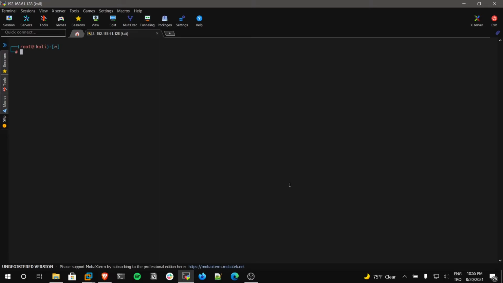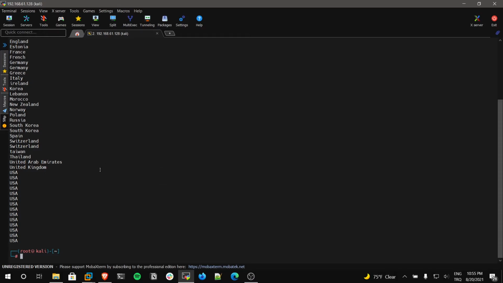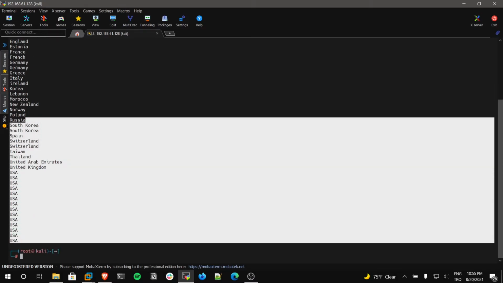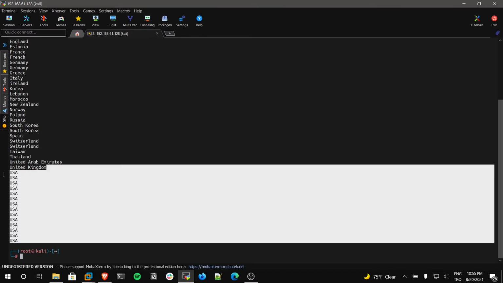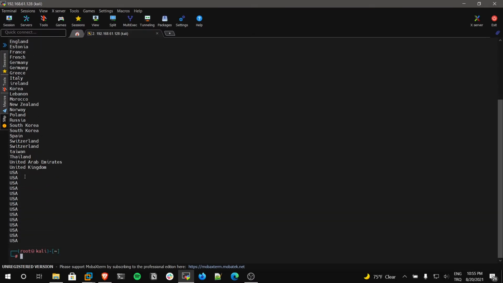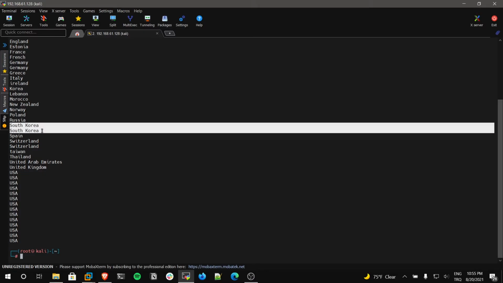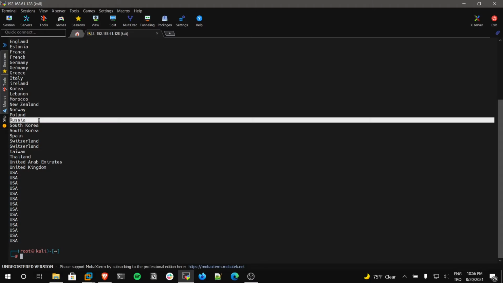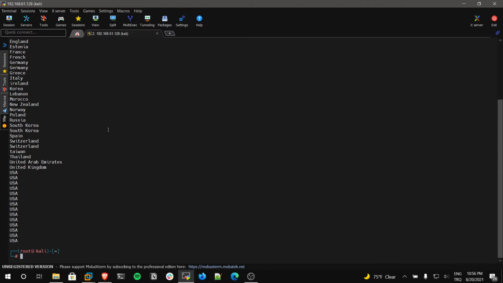I have a countries file. As you can see, it includes a lot of countries. Some of them occur more than others. And I don't know how many USA are in here, how many South Korea, how many Russia. Let's calculate it.